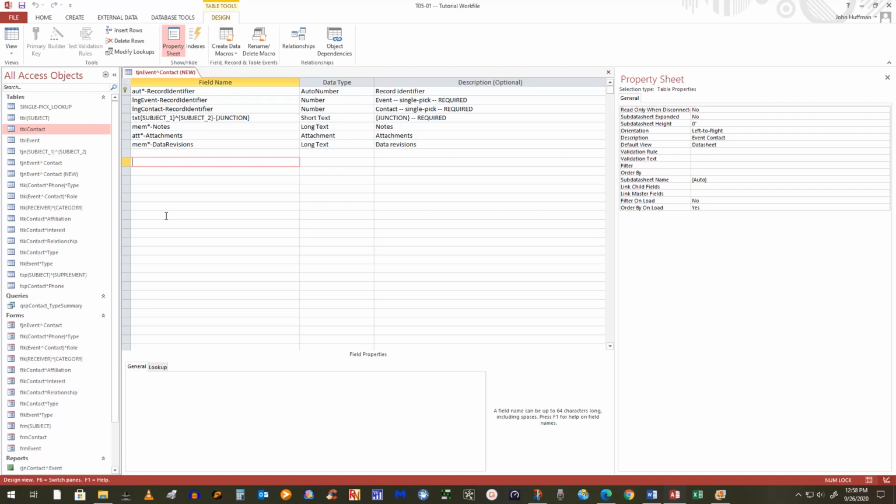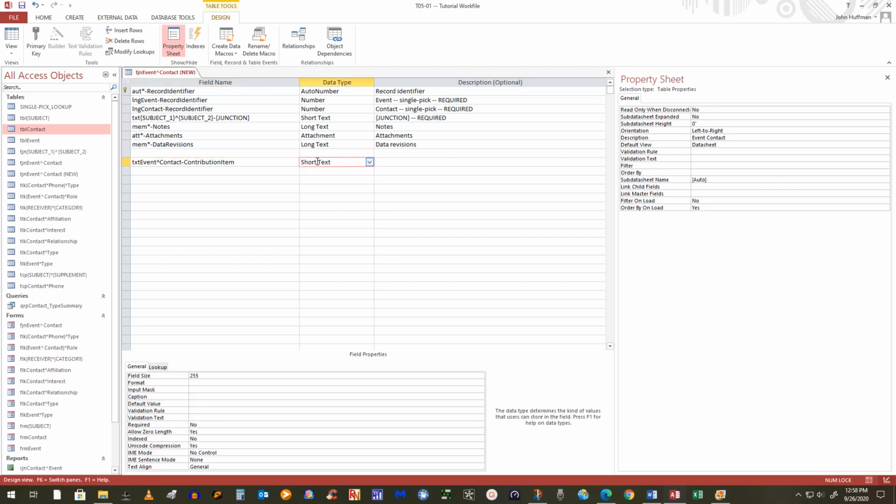Okay, I'm going to have a txt event caret contact dash contribution item. So in other words, let's say there is a need to, maybe this is an auction, not necessarily, it could be anything, but they want to contribute something to that auction. And so we'll make this a short text field, I think. Yeah, short text for now. And I'm going to say contribution item. And again, same thing down here, contribution item.